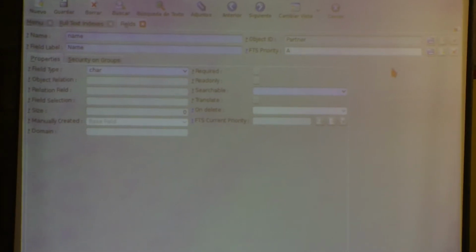Full text search in PostgreSQL allows you to have 4 different levels. So you can define that the text is of type A, B, C, or D, and you can assign priority to each of them. So you can say that if a given string is found in the name of the partner, it has a higher priority than if it's found in the notes of a sale order, for example. Okay, so you give it the priority.